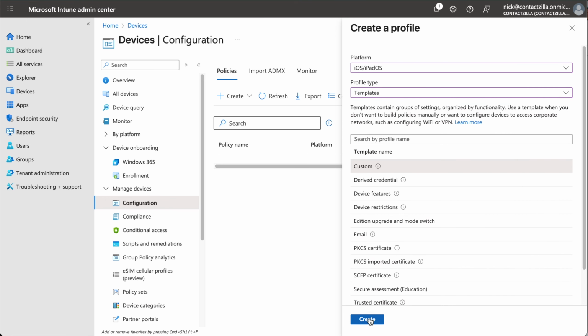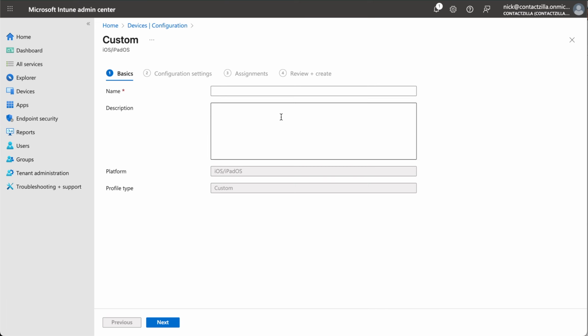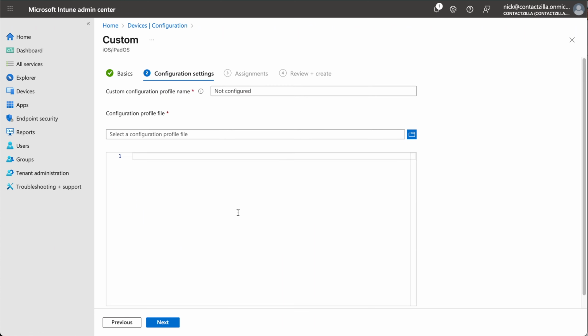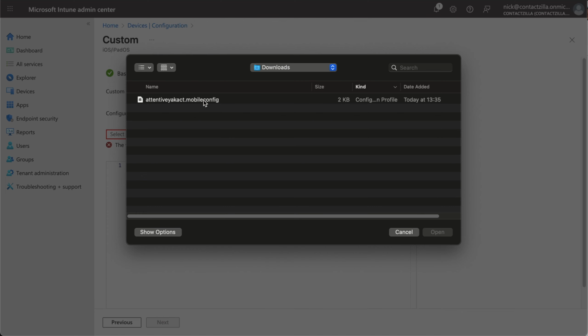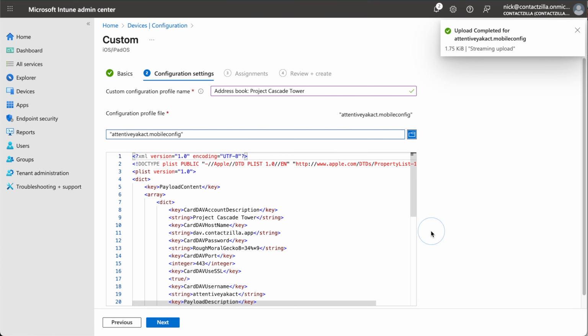So now we give the policy a name. This is for admins to easily identify the policy within Intune. So I'm going to just reference the fact that it's Contactzilla, that it's iOS, and the initial for my address book, Project Cascade Tower. This next name is potentially one that users will see. So I'm just going to name the address book itself. Now we upload the mobile config file that we downloaded from Contactzilla and hit next.